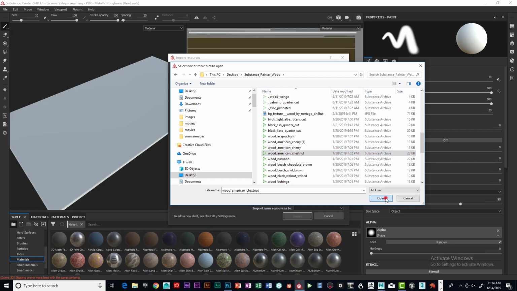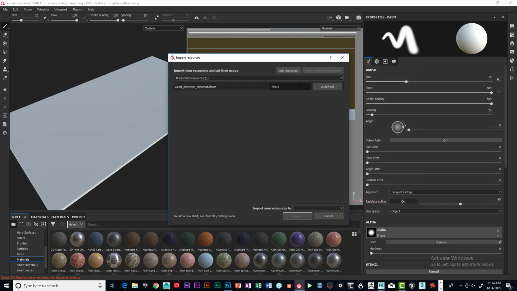So anyway, I'm going to go open. Okay. Now, it says it found it, so you're good there, and it is an sbsar. So that's the format. It's undefined, so we want to select it as a base material. Okay, there we go. Once you do that, we need to tell it where to go. So import your resources to, we want to go to shelf, shelf. There we go.